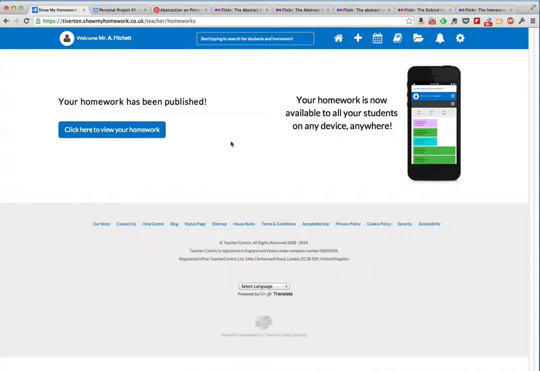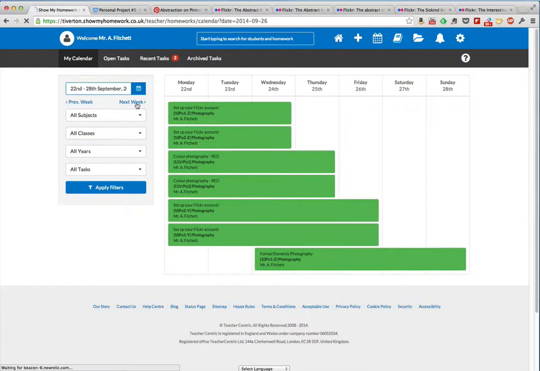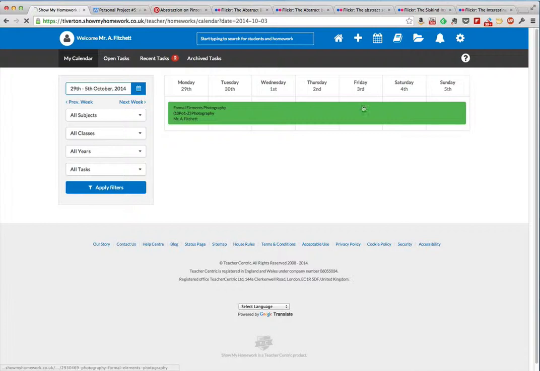So now my homework has been published into the school calendar, and I can click on the calendar here to show my calendar, and it shows the homeworks that I have set. So these are the ones that I've set this week. If I go to next week, there's the formal elements photography homework, which has been set from the 24th through to 2 weeks' time, due in on the 8th of October. So there's how I can log in, set my first homework, and reuse a draft homework to set for my students.